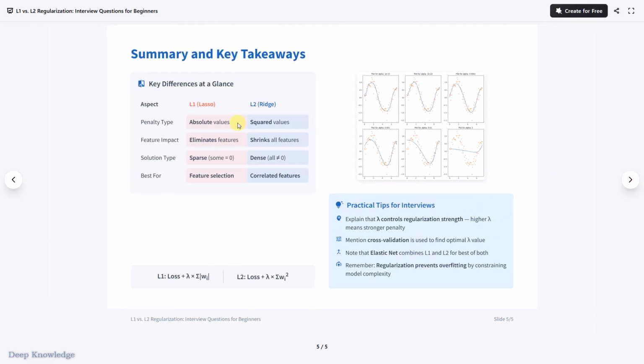And here's the summary. As you can see, the penalty type is the absolute value. It eliminates features, it is sparse, some features will be zero, and it's used for feature selection. This is the formula of L1, and this is for L2. If you have no idea about these, I have already explained this in another video. I will put it in the description, or maybe it will pop up on the screen.